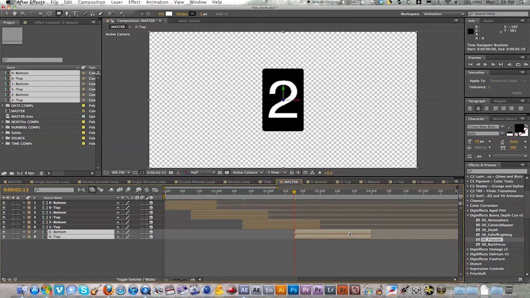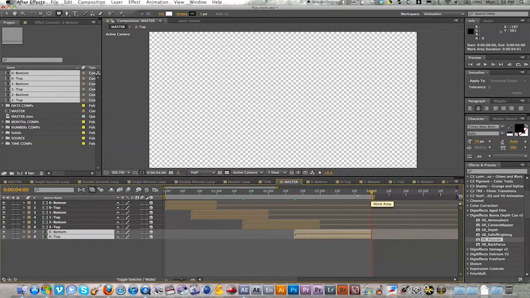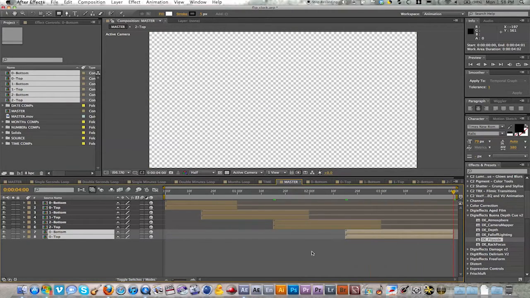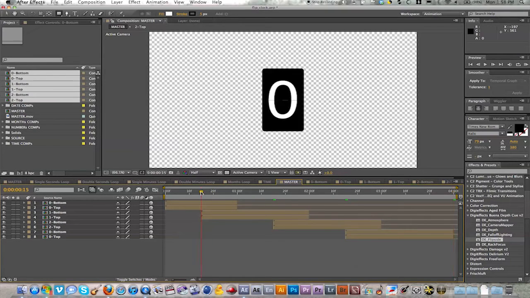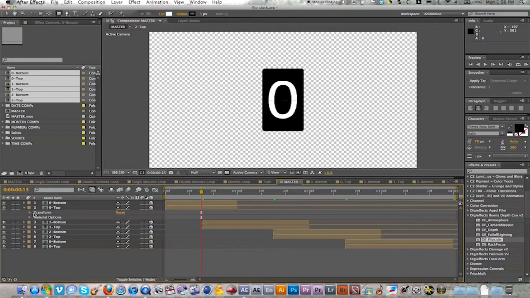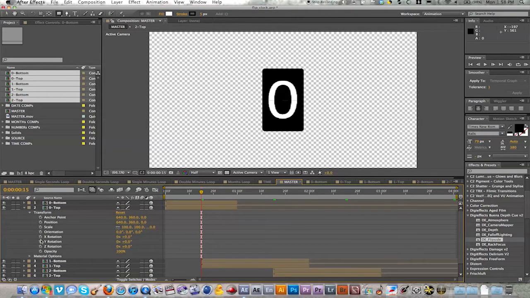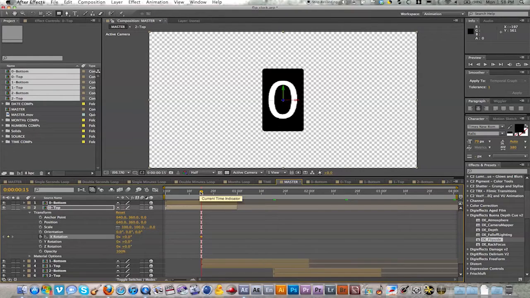Alright, so now that we've got them staggered, we're going to trim our composition down so we have a better area to work in. The first thing we want to do is show you how to animate the zero top so it flips over onto the bottom. You want to activate the animation for X rotation, go to the 1 second mark and put it to 180 degrees. That way you have a nice little flip.